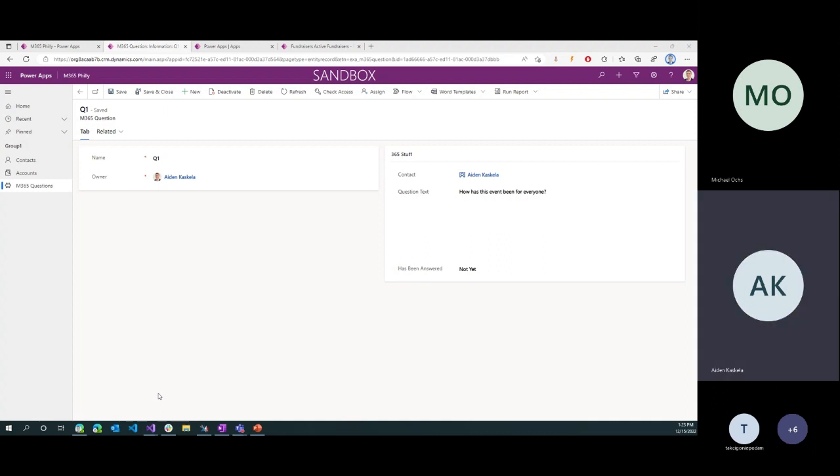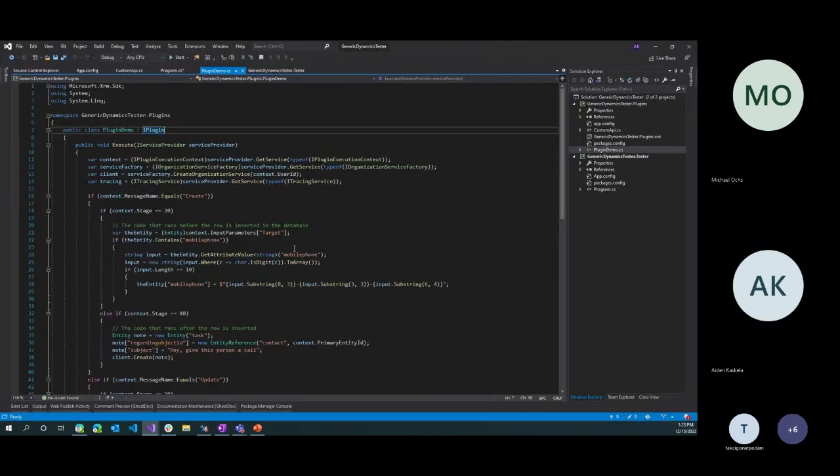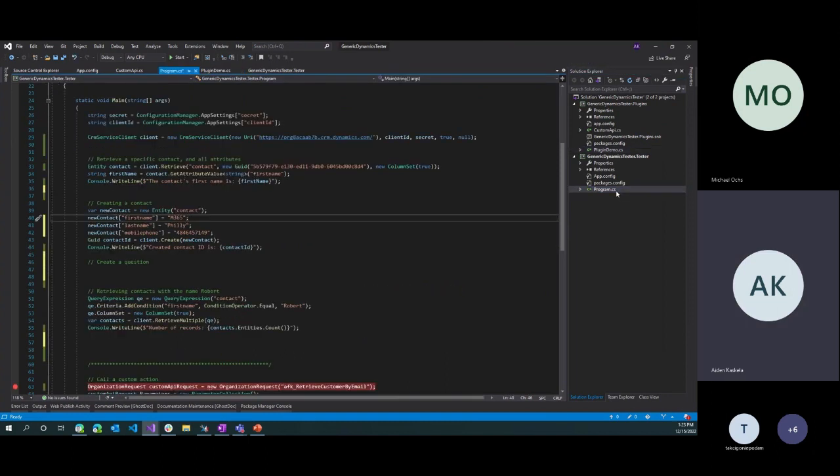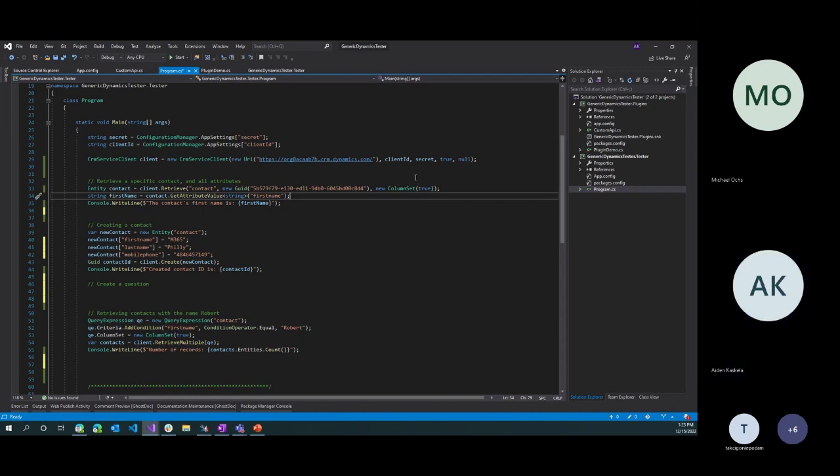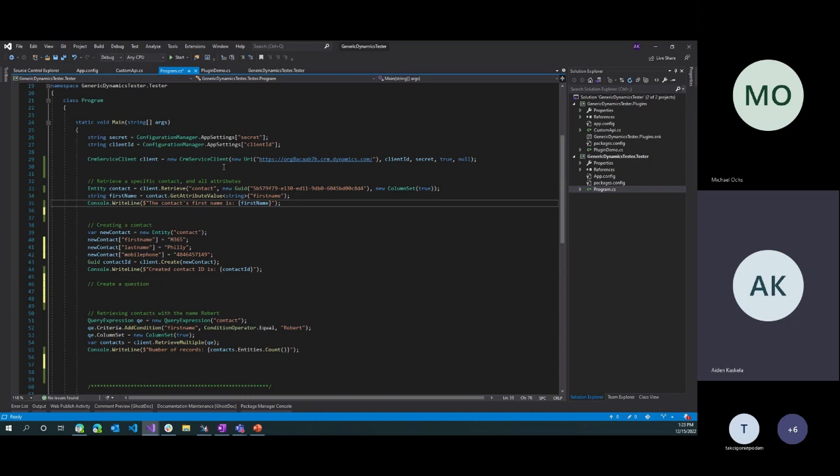From a code sense, developers are able to interact with this through an SDK. And what we're looking at now is the standard .NET Framework SDK. This has been around forever, since the old CRM days. There's a new version. I think it's on .NET Core 3.1. It's been rebranded as the Power Platform. But this example is using the old CRM full framework model.